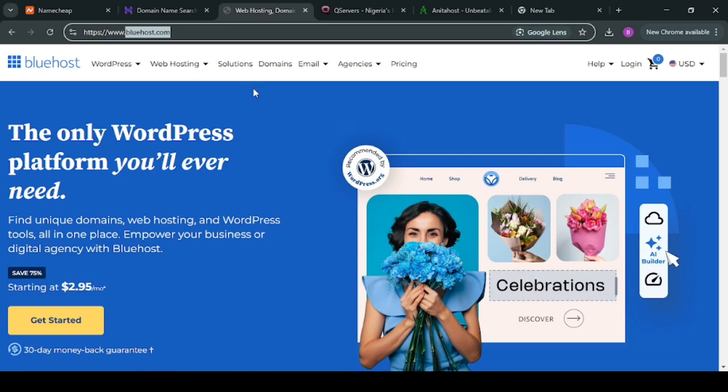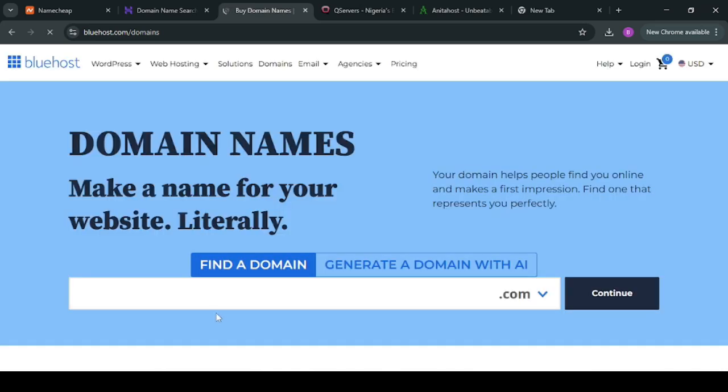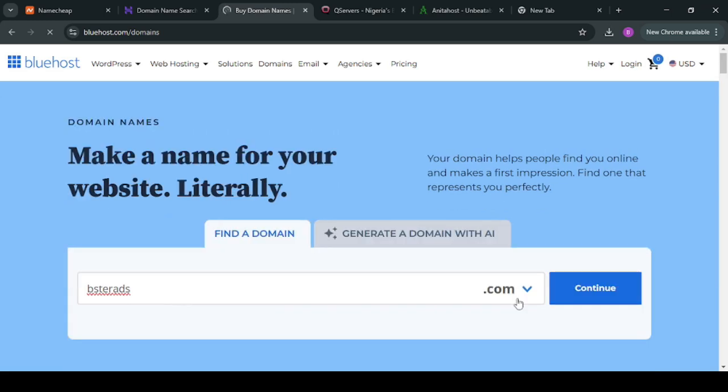So if you go to Bluehost, go to domains, go to this search bar, put your name, Vista Arts.